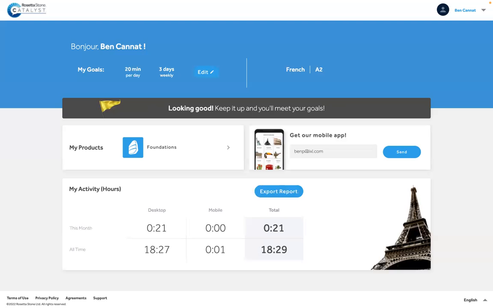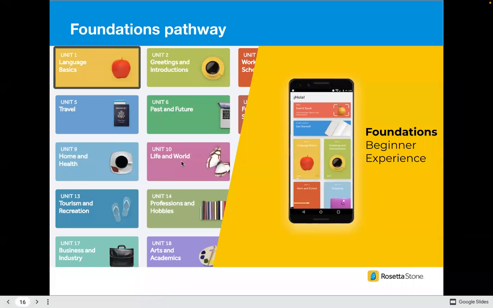Now, whenever your learners are ready to begin, this is where they will actually click to access those language lessons online. Here in the My Products section, you can see for this student, it says Foundations. Now, remember, that's the beginner pathway or product because this student is at that A2 level. If they were above the A2 level, this would say Fluency Builder. So we're going to start with looking at Foundations, which again is that beginner pathway.